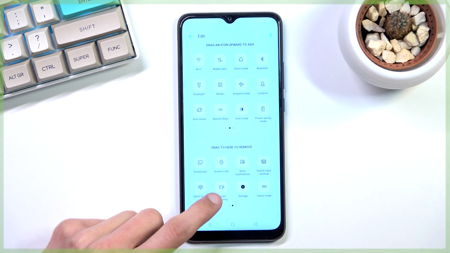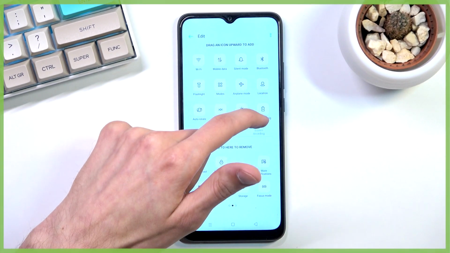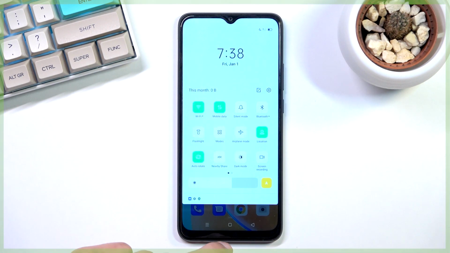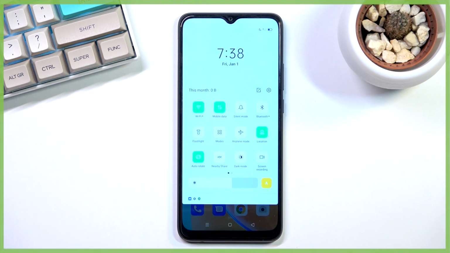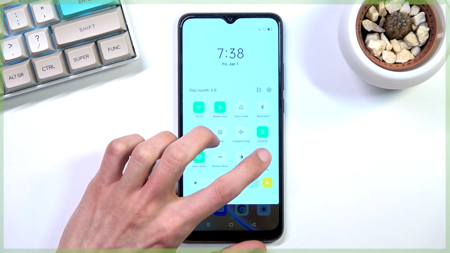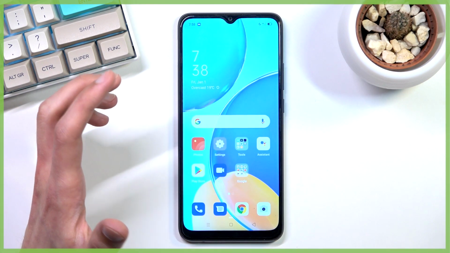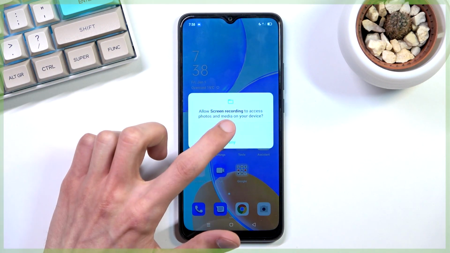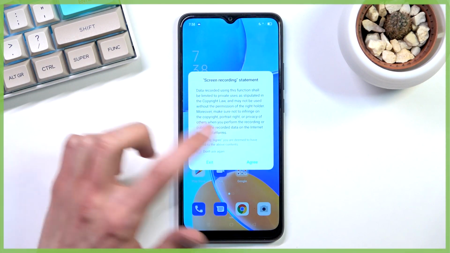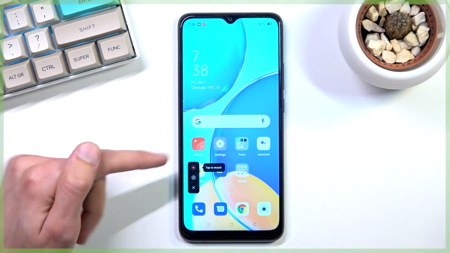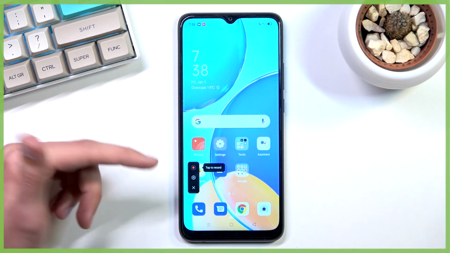So anyway, once you find it in here, hold it, drag it over, drop it, and when you go back you can now access it at any point from your notifications. So in here you want to tap on it, let's agree, allow, and let's agree, and it will give us the overlay right here, which allows us to access a couple things.